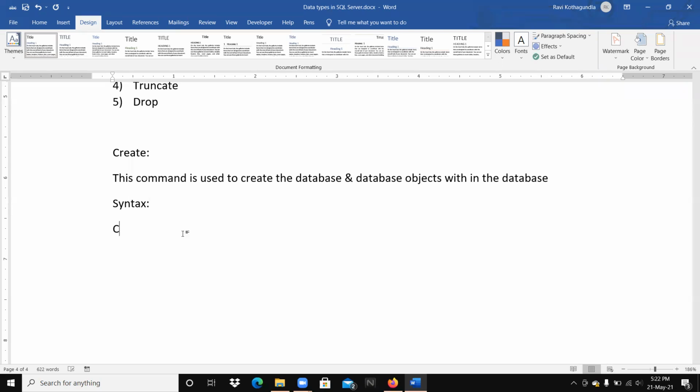I already told you in the earlier classes how to create the database. So what is the syntax to create the database? To create the database, the syntax is create database, and in the brackets DB name. DB name means whatever database name you want to give, you can write.